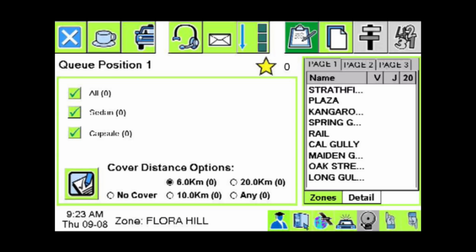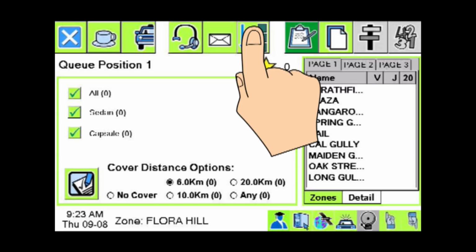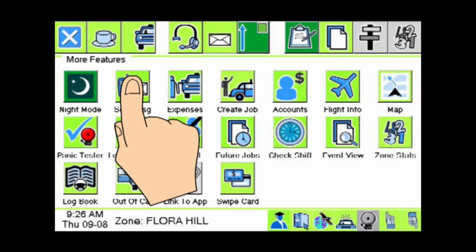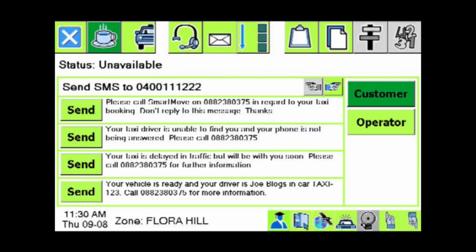To send a message, you use the extended menu button and the send message button. If you aren't able to send a message, the icon will be grey. You can then choose one of the preset messages. Your messages might be slightly different from those shown here, as they will be set by your operations manager.